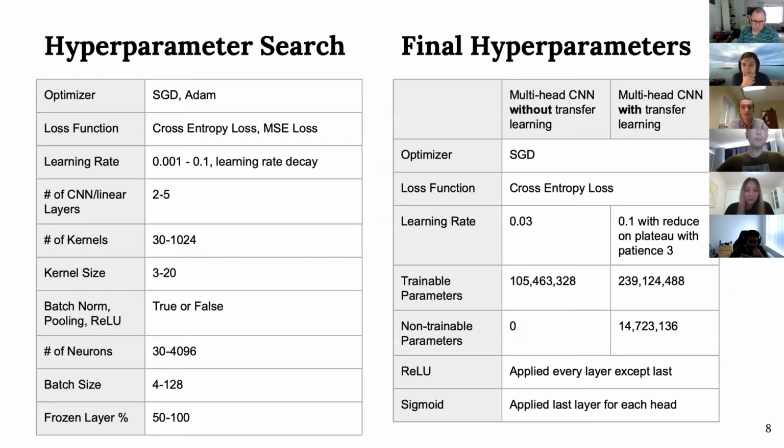So the table on the left shows the range of hyperparameters, and the table on the right shows the important hyperparameters that were not mentioned before. We weren't going into too much detail, but we performed a random search to arrive at our final design.